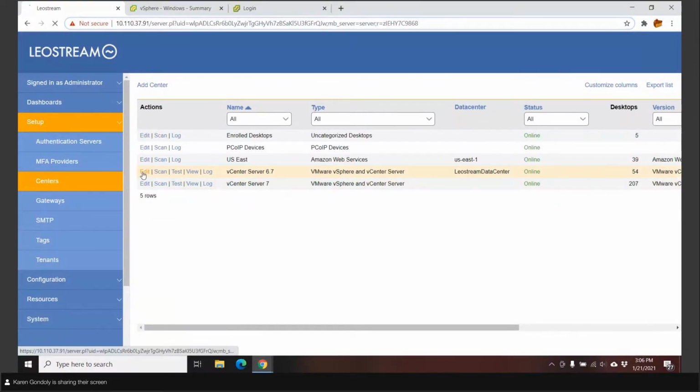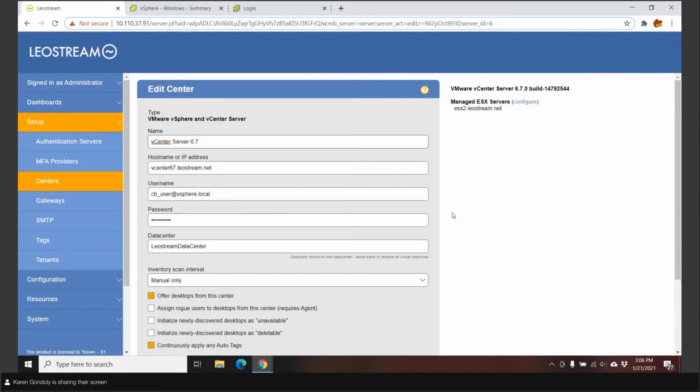In this case, I'm communicating directly with vCenter, and then vCenter manages my vSphere hosts. If you want to talk directly to vSphere instead of using vCenter, if maybe you're not licensed for vCenter, that works as well. What you would do is create individual centers for each individual host. The one thing you can't do in Leostream if you talk directly to the host instead of vCenter is some of the provisioning functionality. The SDKs that we use to implement provisioning in VMware are SDKs that go to vCenter.